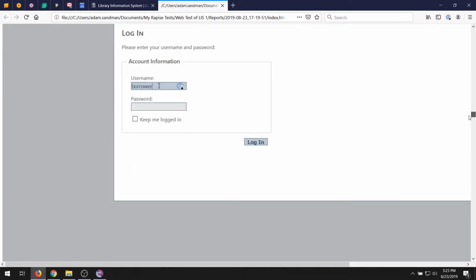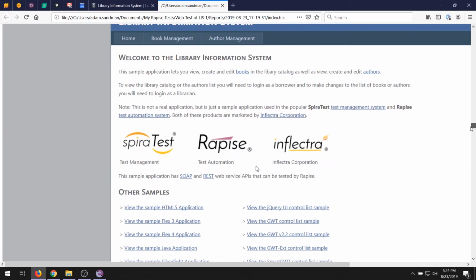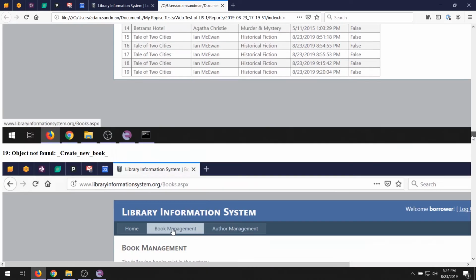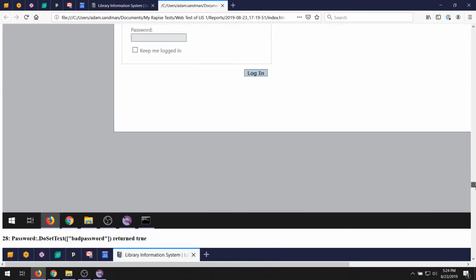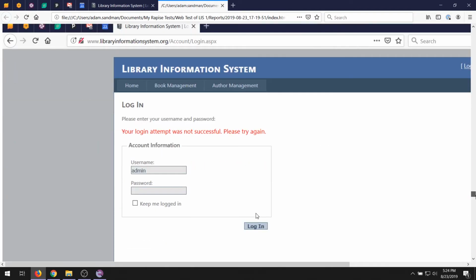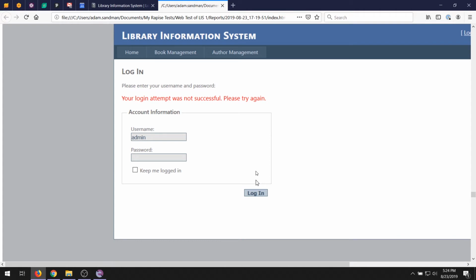Second time, no link right here. That's it. Object not found. Go down a bit further. Admin fails to log in. And there's the red message. It's great. So it makes diagnosis really easy.